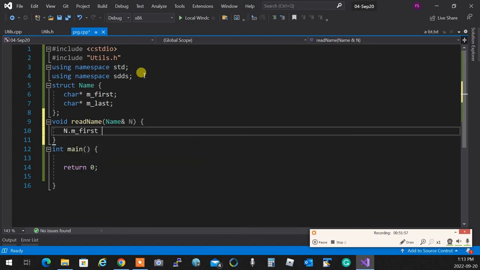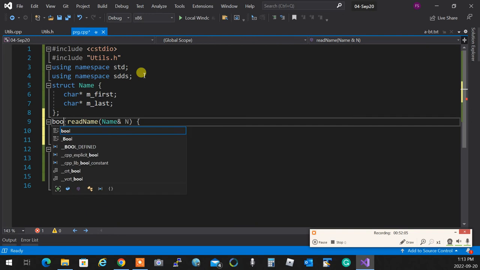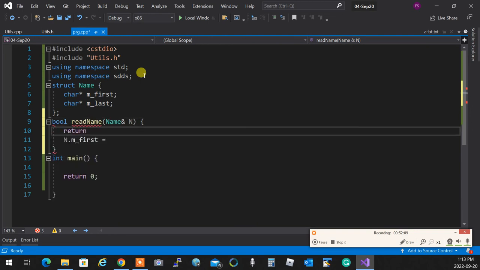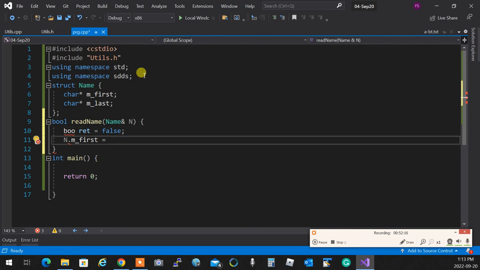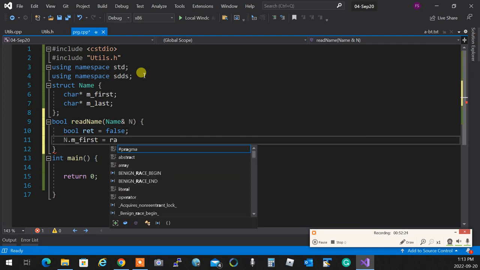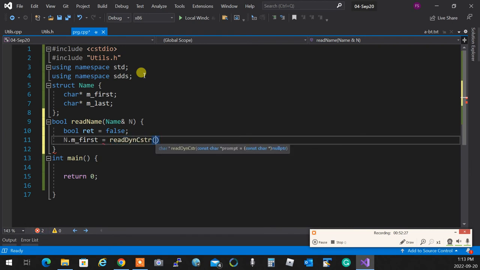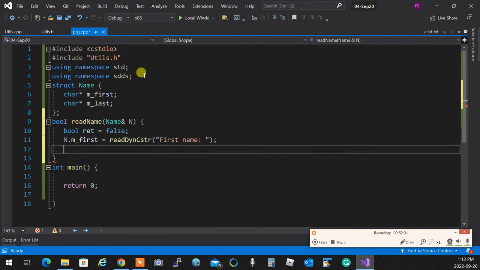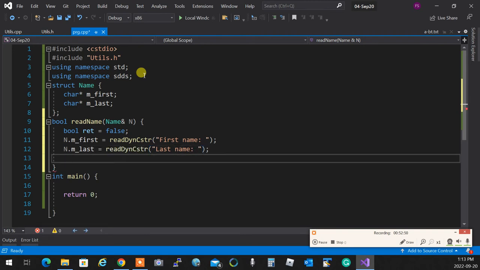Now I'm going to say read dynamic string, and I'm going to say first name. So it's going to get the first name and return it to me. The next thing over here is n.mlast, read dynamic C string, last name. It's going to read the last name and send it to me. Now I have to make sure that it's actually correctly done. So what I'm going to do over here, I'm going to say ret is equal to n.mfirst and n.mlast. What does it mean? If they are both not null, ret will be true. Correct?